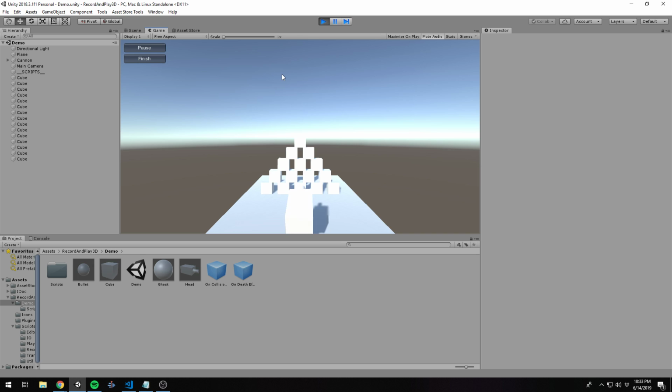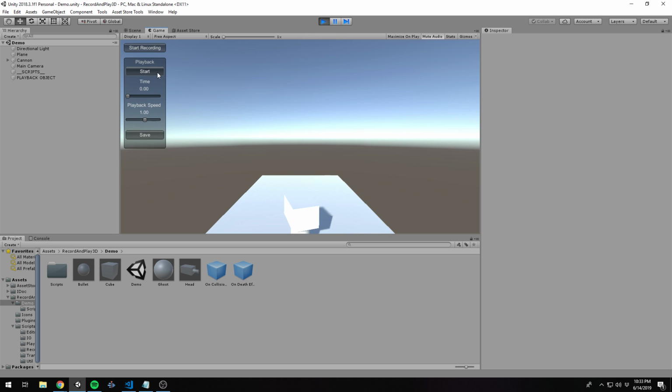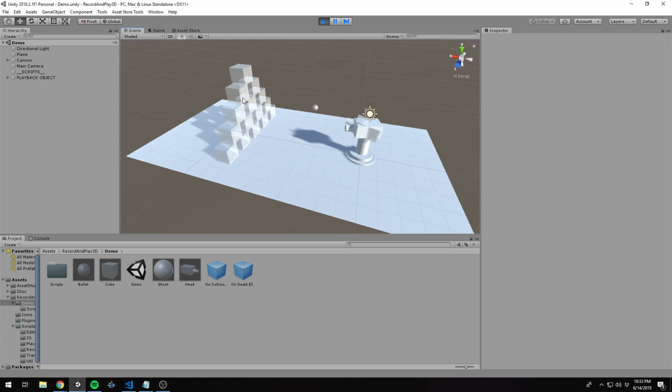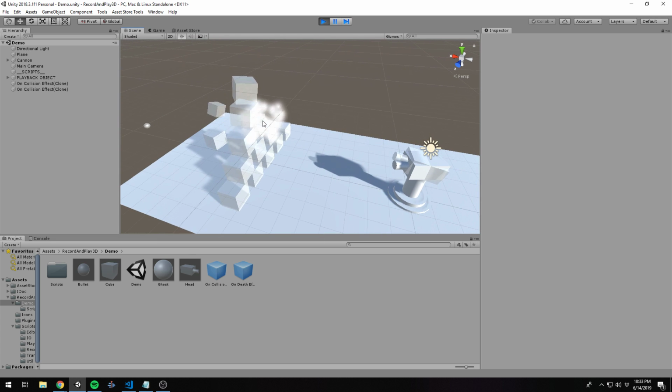I can go and just do stuff. It's pretty basic, just to get the point across, knock stuff off the platform, and then I can say finish, and then I can say start the playback. And with that, you might notice these particle emitters happening.